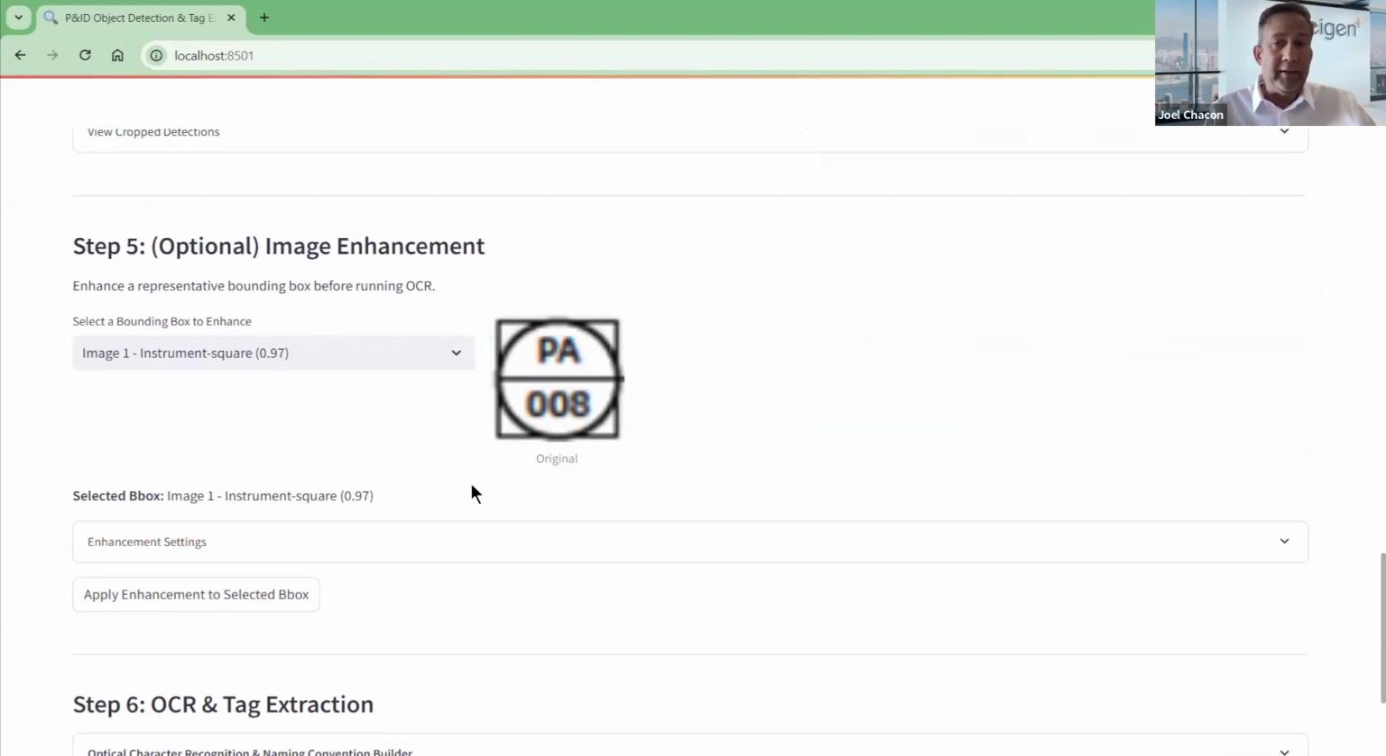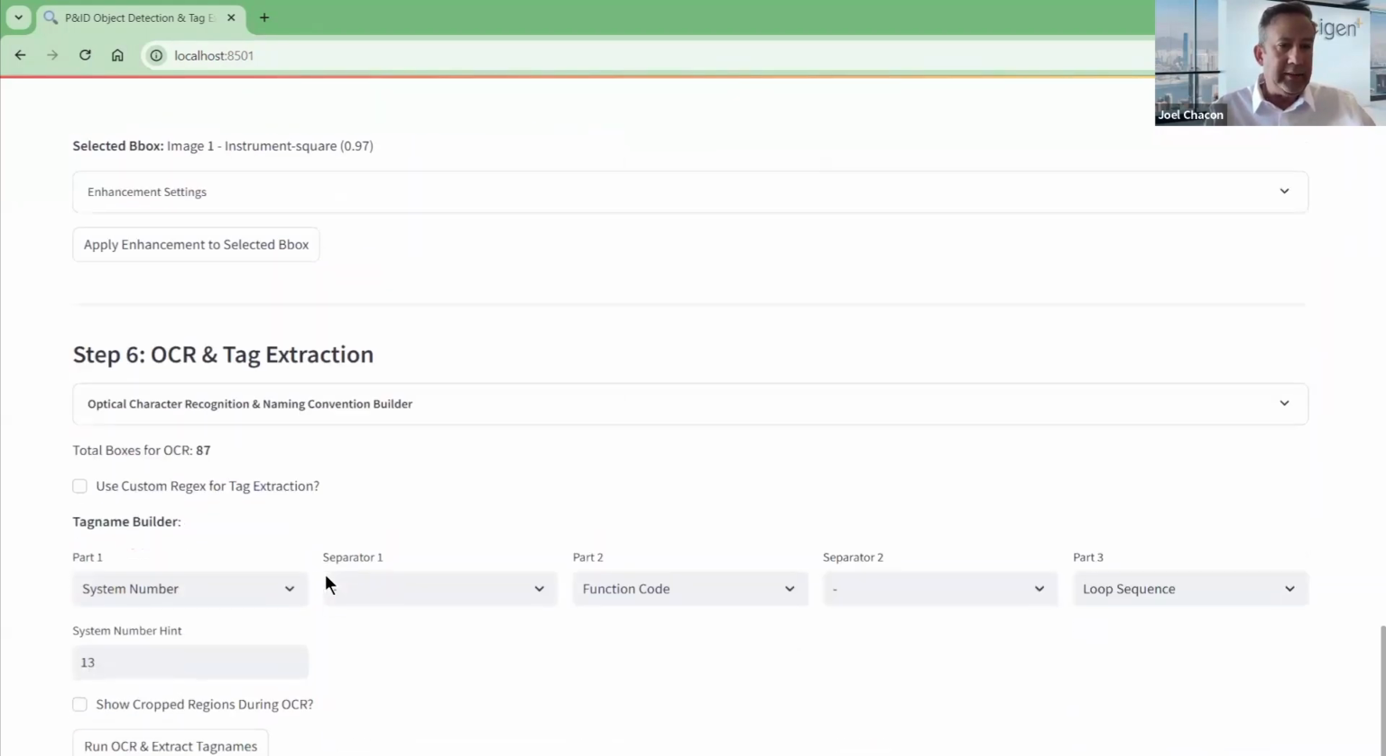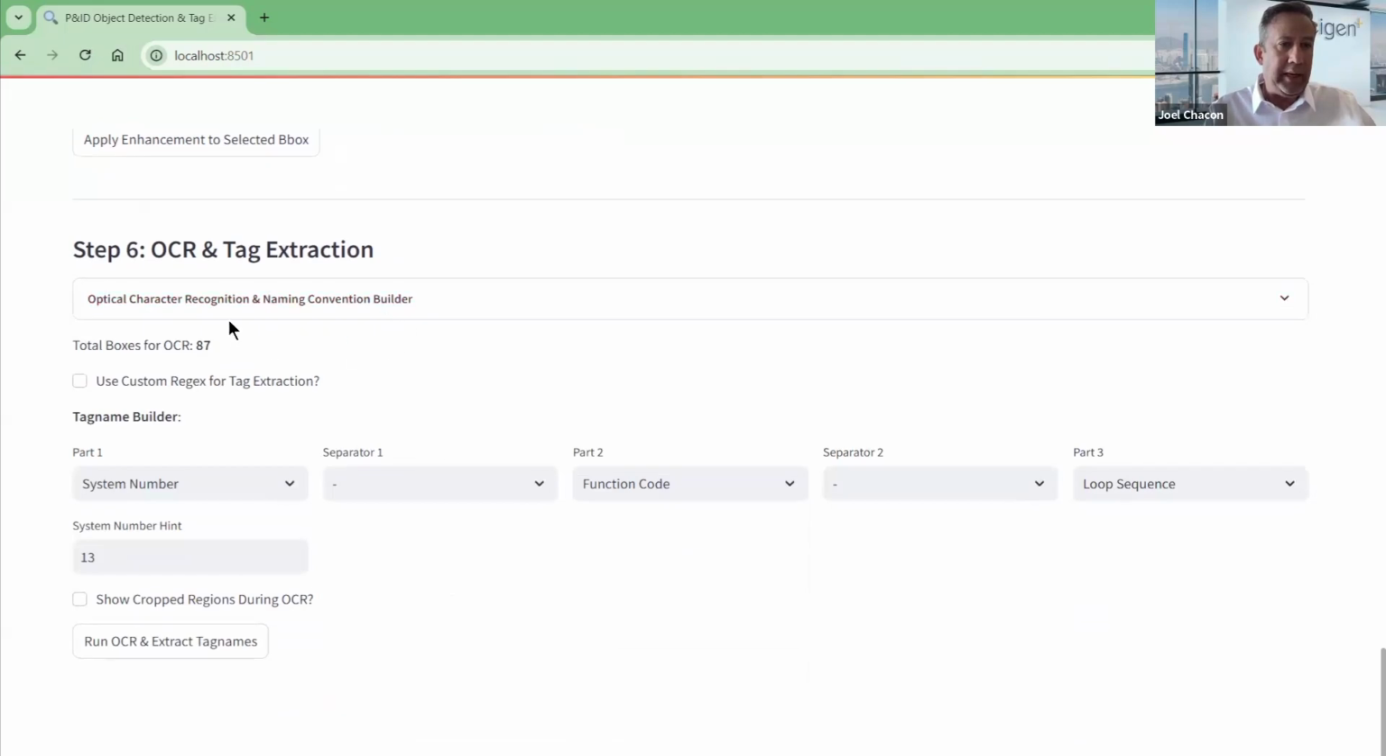There are options for enhancing the detection, applying optical algorithms, but we're not going to do that. We're going to go straight to the optical character recognition, OCR, and tag extraction using the regular expression format of this P&ID. We also know that all the tags in this P&ID are system 44. So we're going to provide the system with system 44 as a hint. So we're going to run now OCR and extract the tag names.